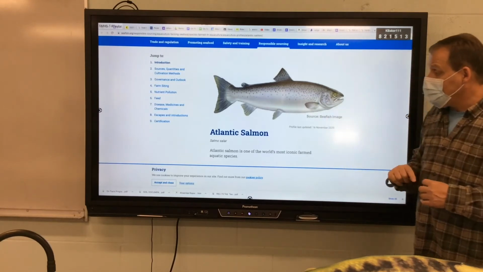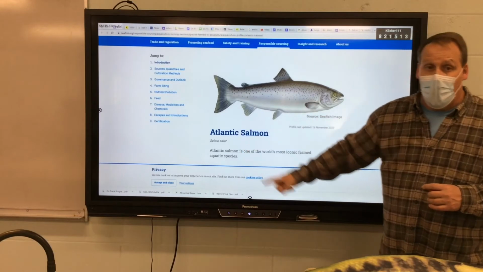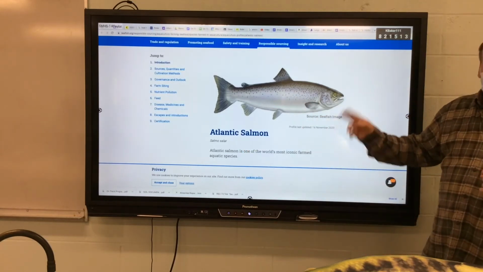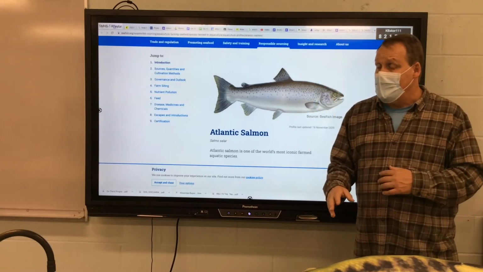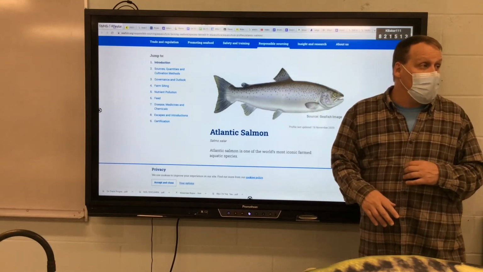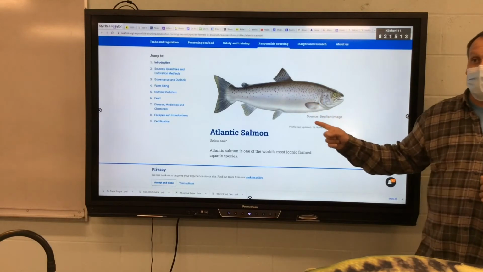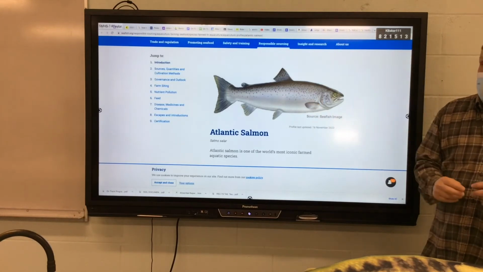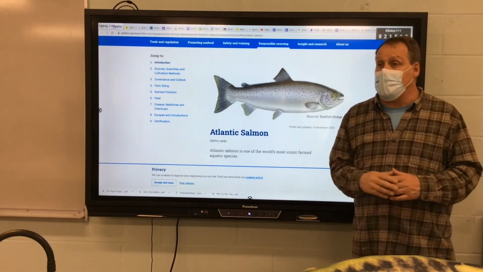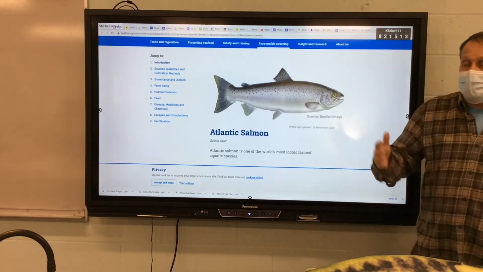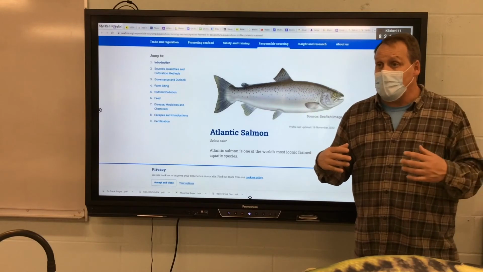So this is an Atlantic salmon. Salmo salar is its name. In Maine, we also have what we call landlocked salmon. Those are the salmon that we catch in freshwater rivers. A landlocked salmon is Salmo salar. It's the same species. It's just adapted to living and staying in fresh water, and it breeds in tributaries that come into the lakes.